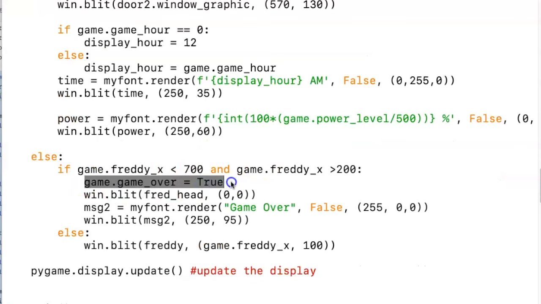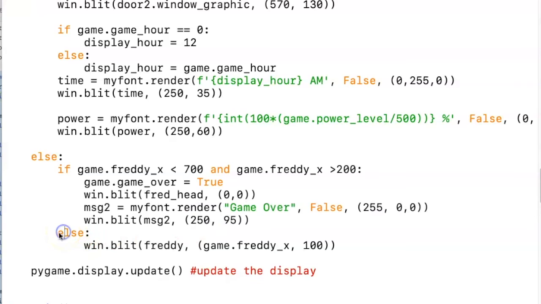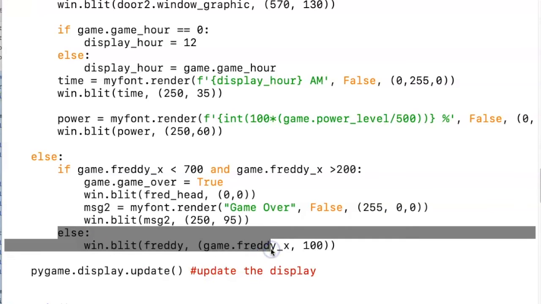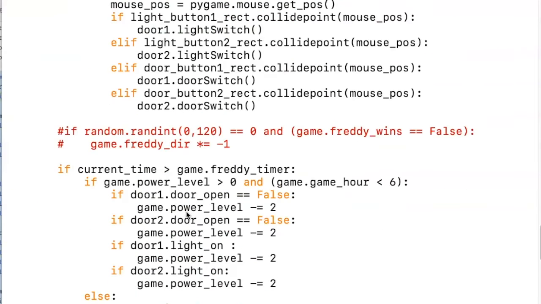If he has, game over is true. We'll display a graphic with his up close head and the message game over. Otherwise, he's just taking a few steps into the door. So the last thing I want to check is that when it's game over, we're not going to continue to keep updating the power and the timer.